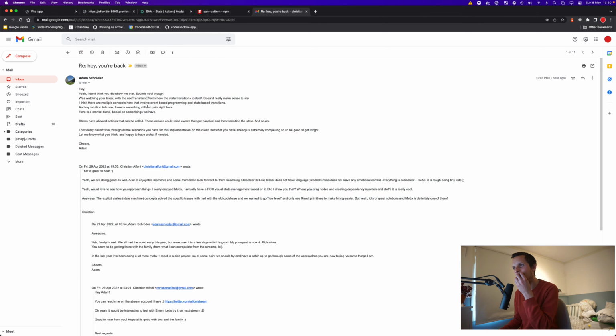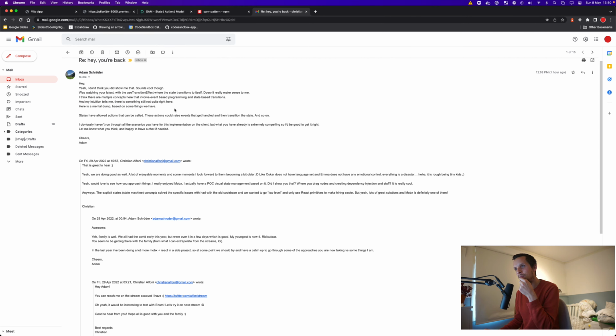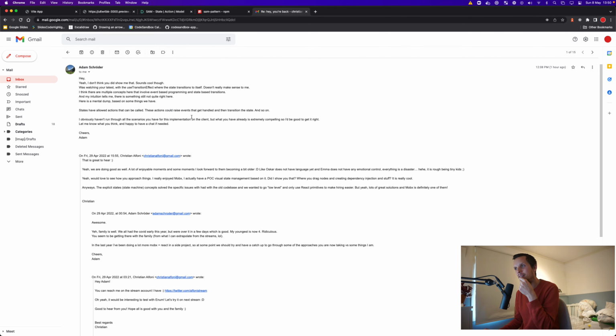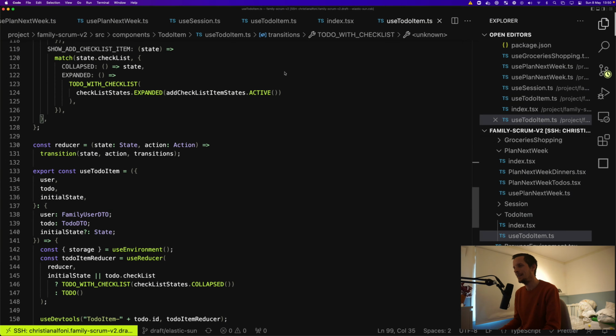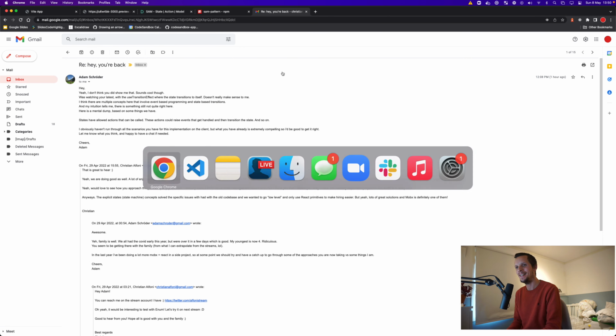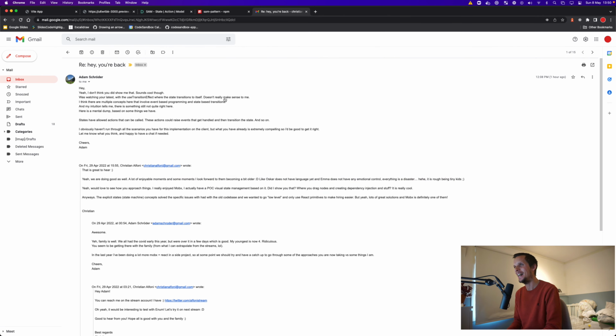Yeah, where the state doesn't really make sense. With the use transition, where the state transitions to itself, that doesn't really make sense to me. Yeah, exactly. That involves event-based programs, based transition. A mental dump based on some things we have, all the scenarios. Yeah, I feel the same, Adam. It's like, there's something here.